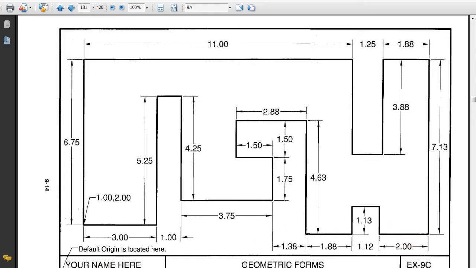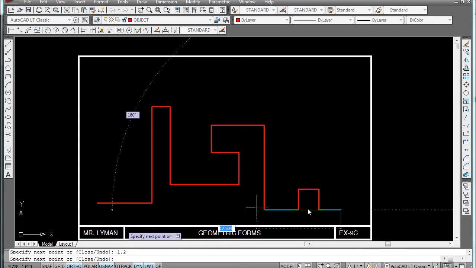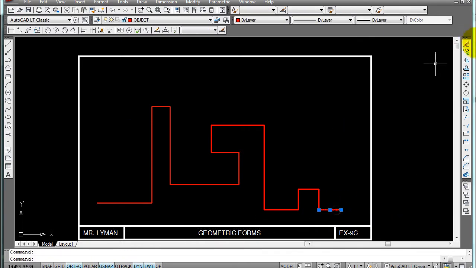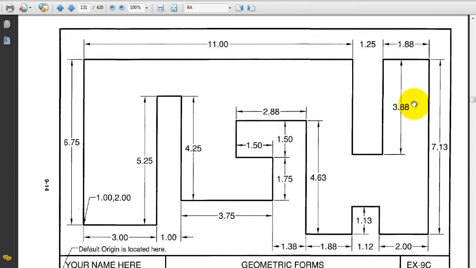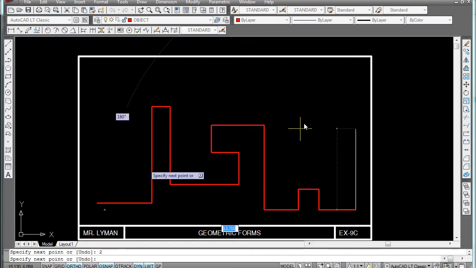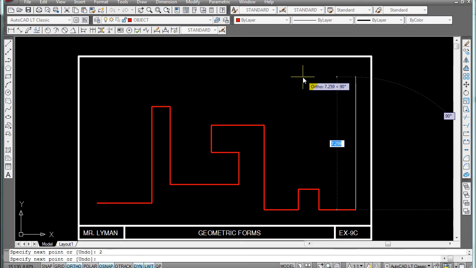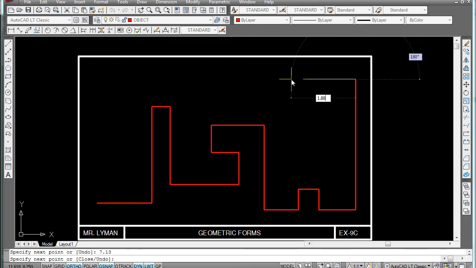Actually, we're supposed to go over 2. Erase that line. Come back to here. Go over 2. Okay, now up 7.13 over 1.88.